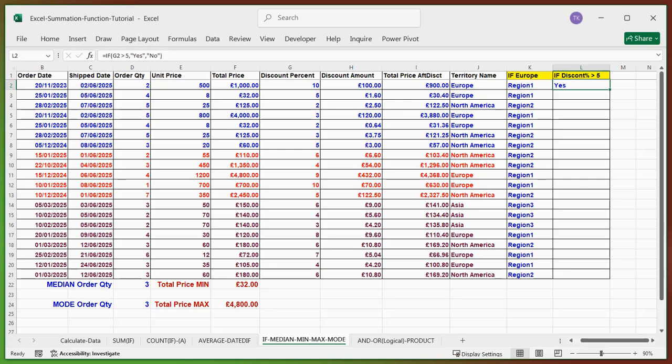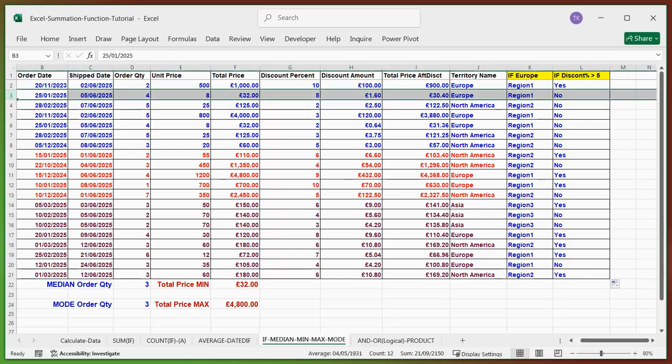So this one is just straightforward. If you look at this formula, if G2, which is our discount, is greater than 5, put yes, otherwise put no. Look at this particular 5. Take note, 5 is not greater than 5. 5 is equal to 5. That is the reason why we have no.